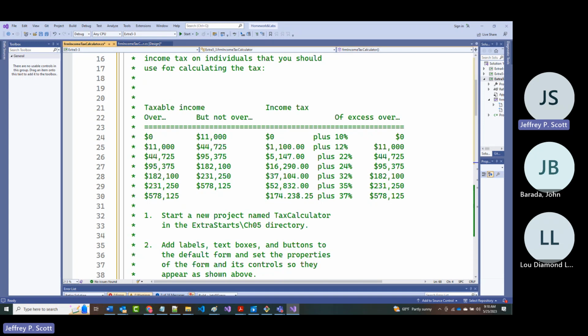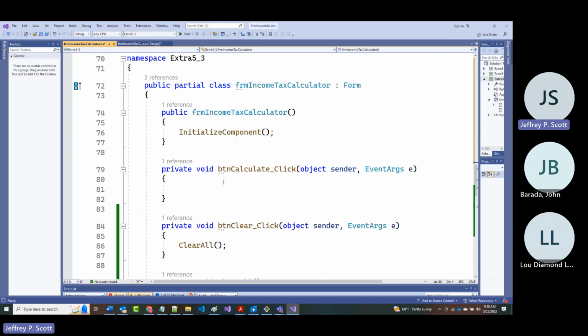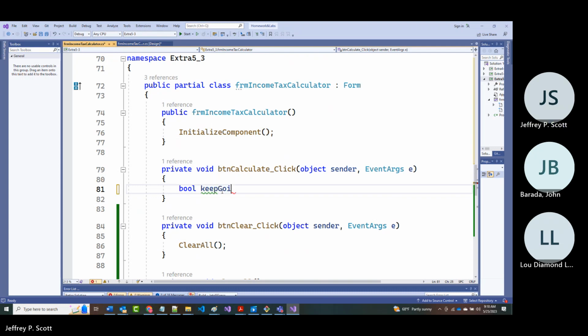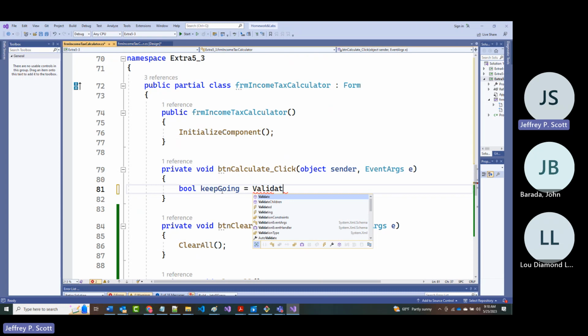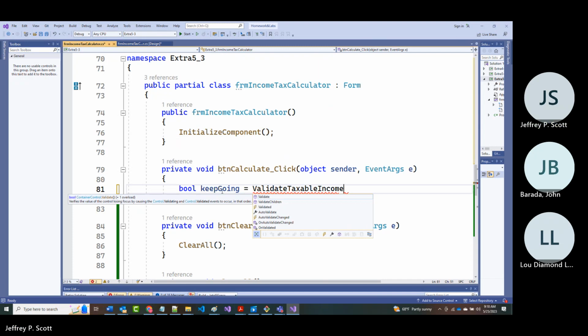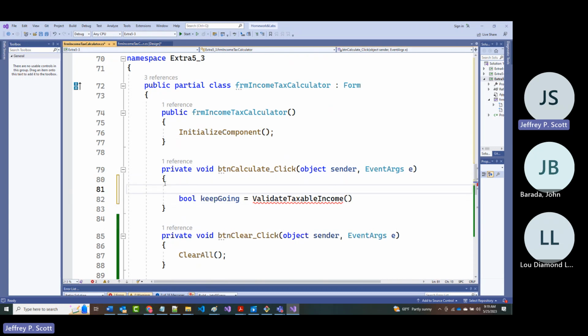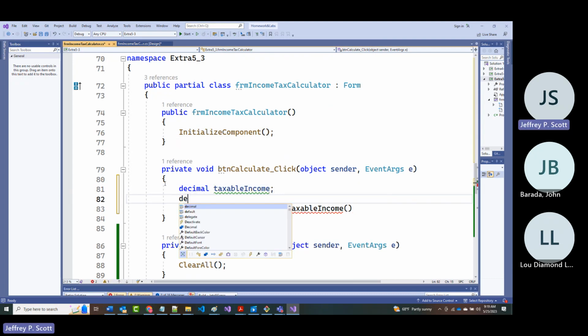Let's do this one not a lot differently, just a little bit differently. What I mean is let's come in here and make our bool keep going, and I'm going to set that equal to validate taxable income. We'll do that in a routine in just a second. We want to validate the taxable income. That taxable income, let's make it a decimal and call it taxable income. And let's make another one called tax owed.